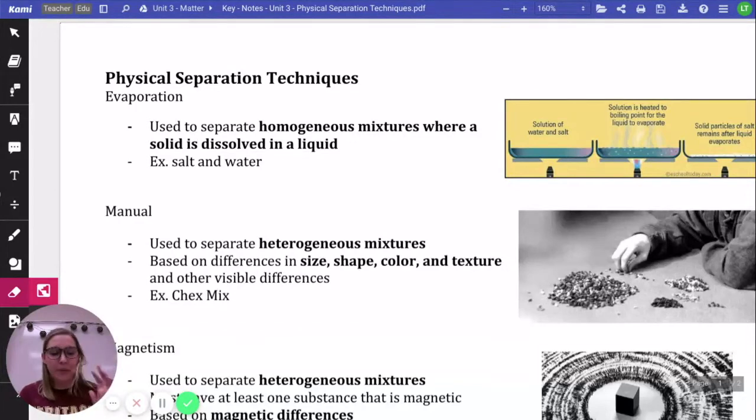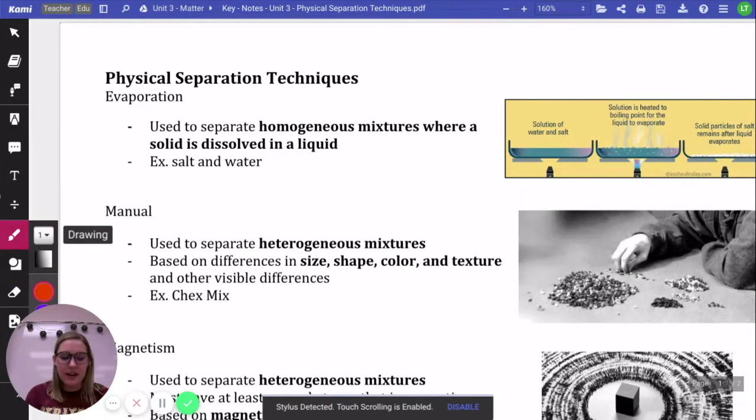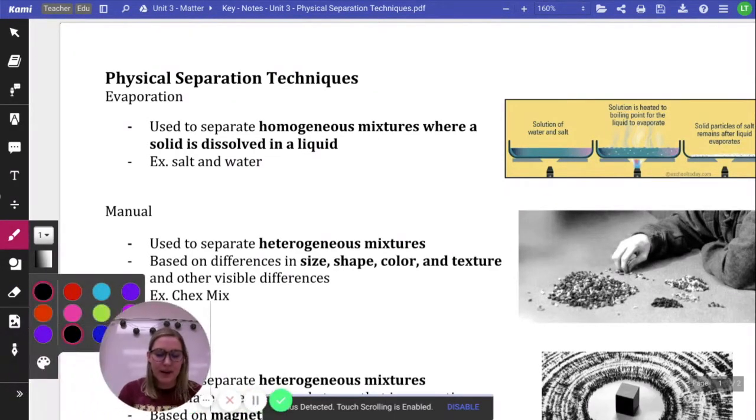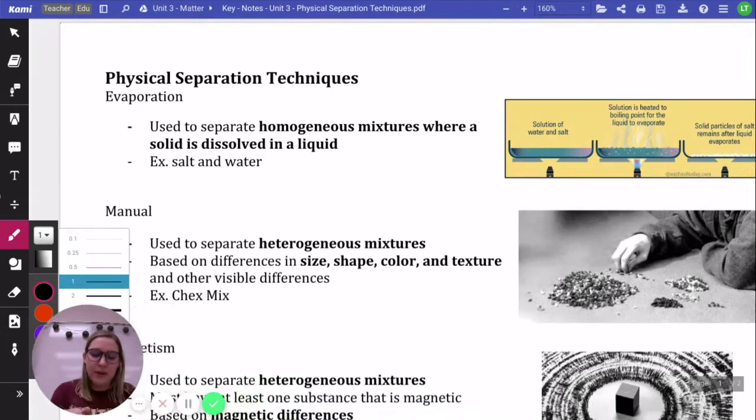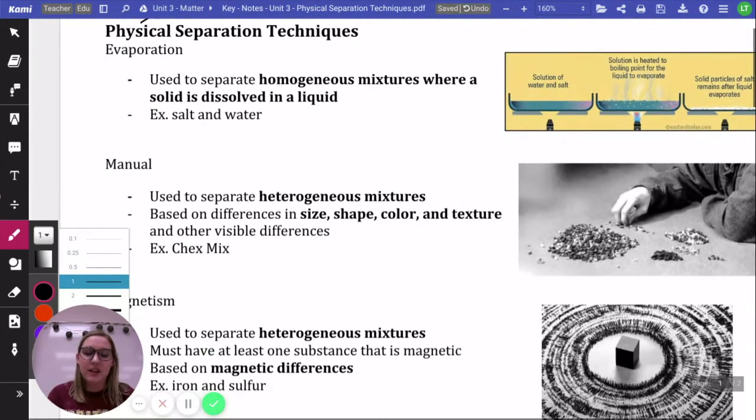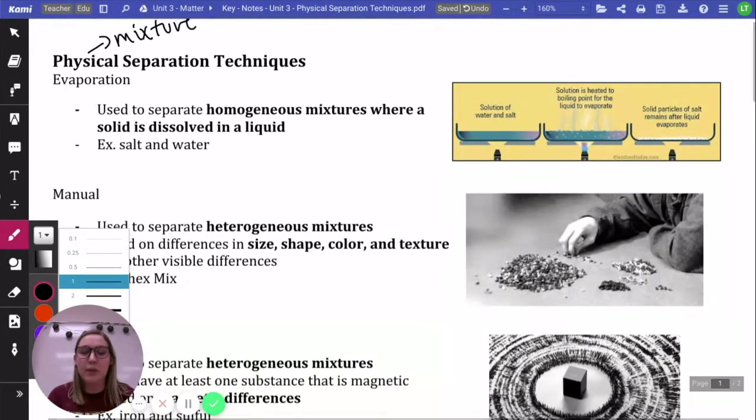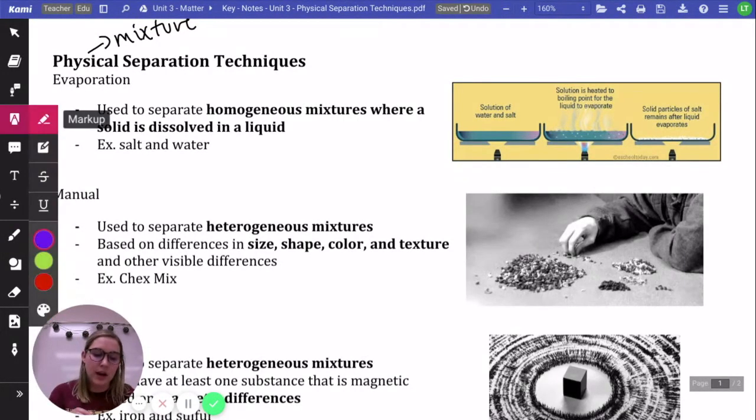All physical separation techniques. What that means is that in order to separate something physically, it has to be physically combined. So these are all the ways that we can separate mixtures, because mixtures are two or more substances that are physically combined. What's important to know is the basics of each technique and what kind of mixture you would separate using that one.